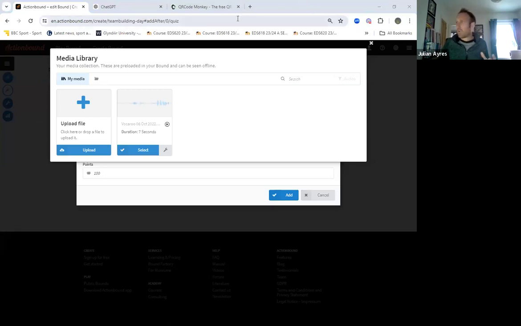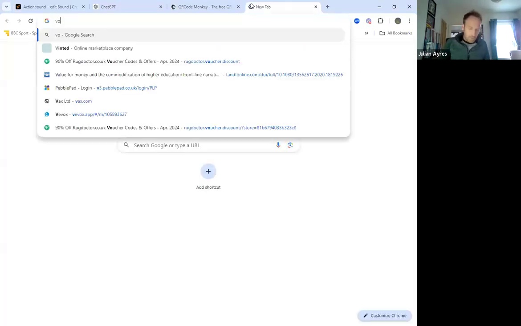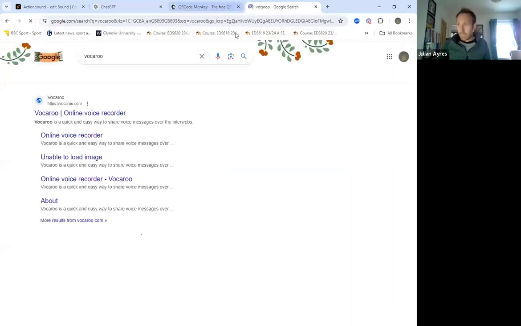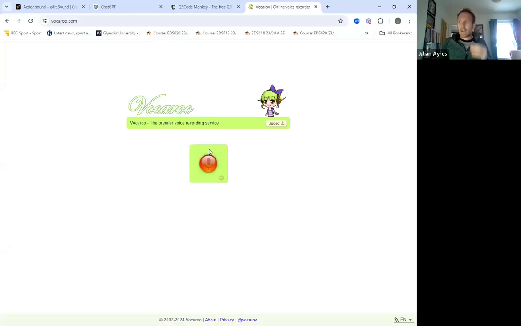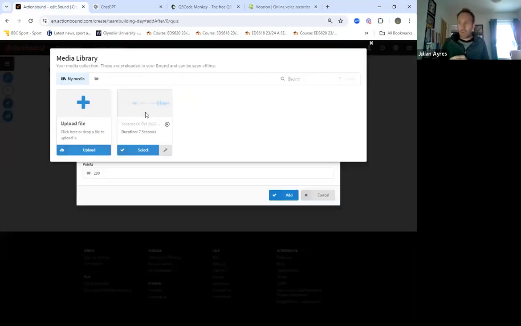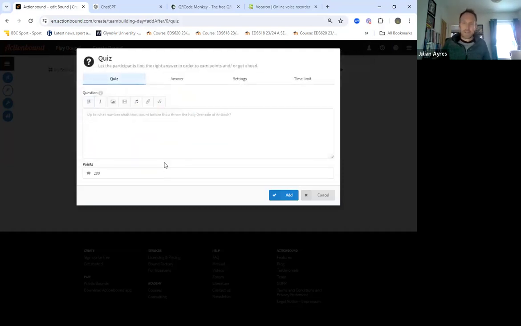So if you use a tool such as, if I just quickly show you one, Vocaroo. If you've not used Vocaroo before, it's a really easy audio recording software. It can record your voice, save it as an MP3, and you can upload an audio file onto here so the question can be read. It's quite useful as well because I've had some questions in the past that have been in Welsh for the students, and that makes the quiz question a little bit more challenging for them.